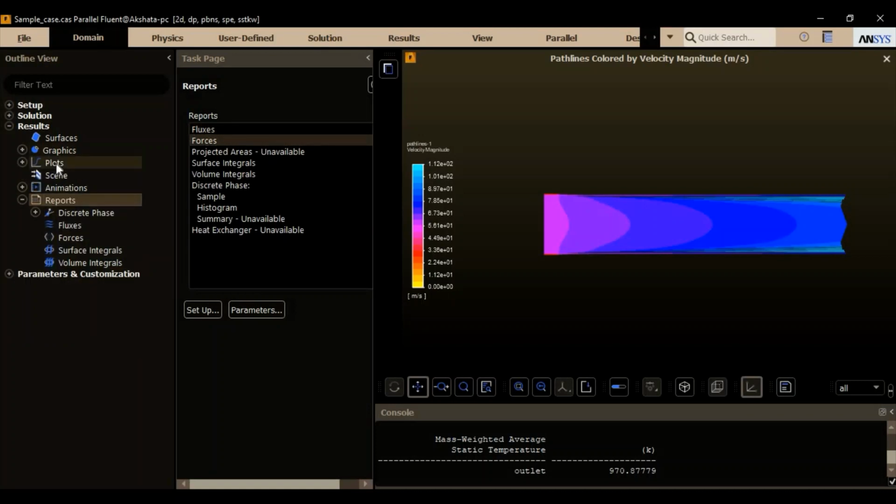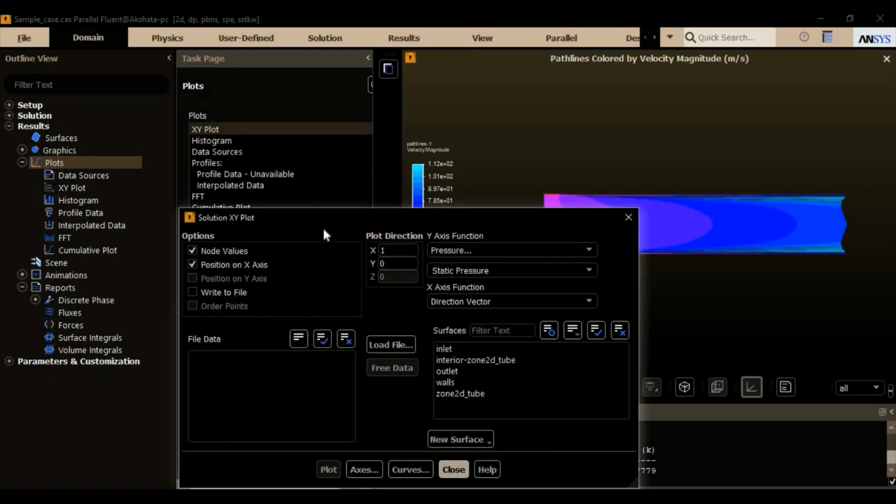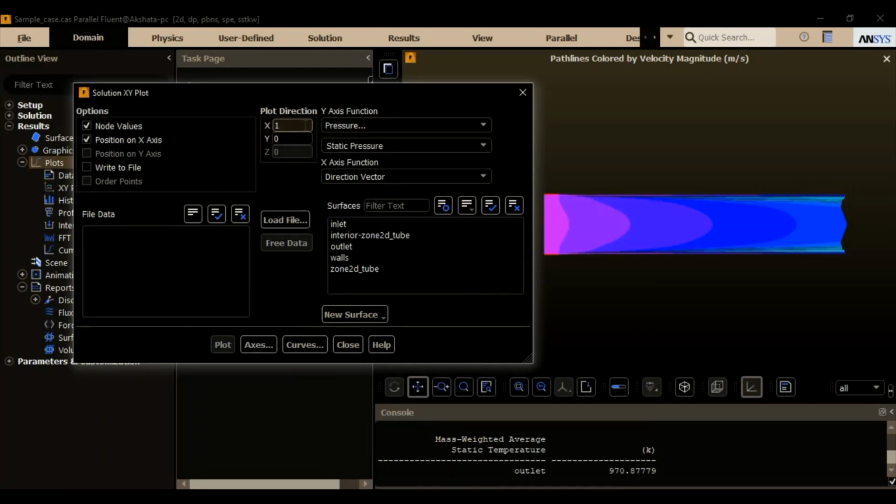One thing I forgot is the plots. So in plots we can plot an XY plot, histogram, data sources, profiles, etc. So for XY plot, if I select, then we have to change the axis option. So for x-axis I will put 0, and for a wall, that is for y, we need to see. So x will be 0 and y will be 1.